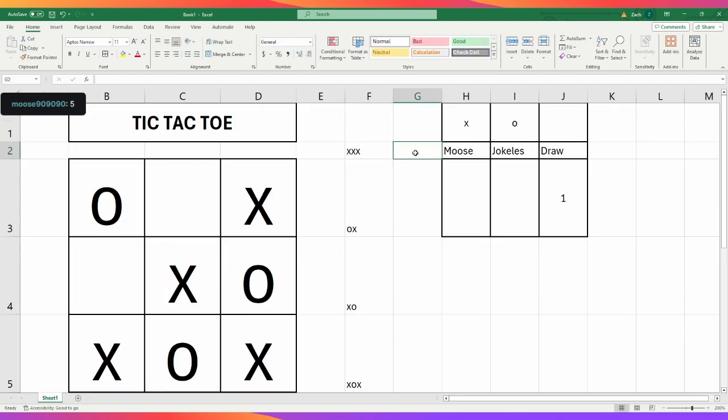Wait. What happened? Oh. See, this is why we game test, Moose. You won, but I forgot to put the formula in there. I forgot the corners again, or the diagonals.